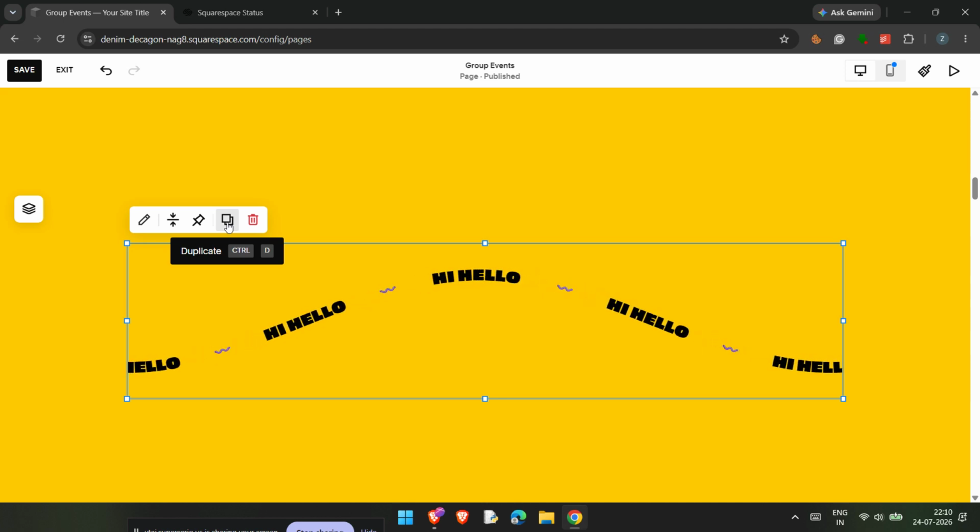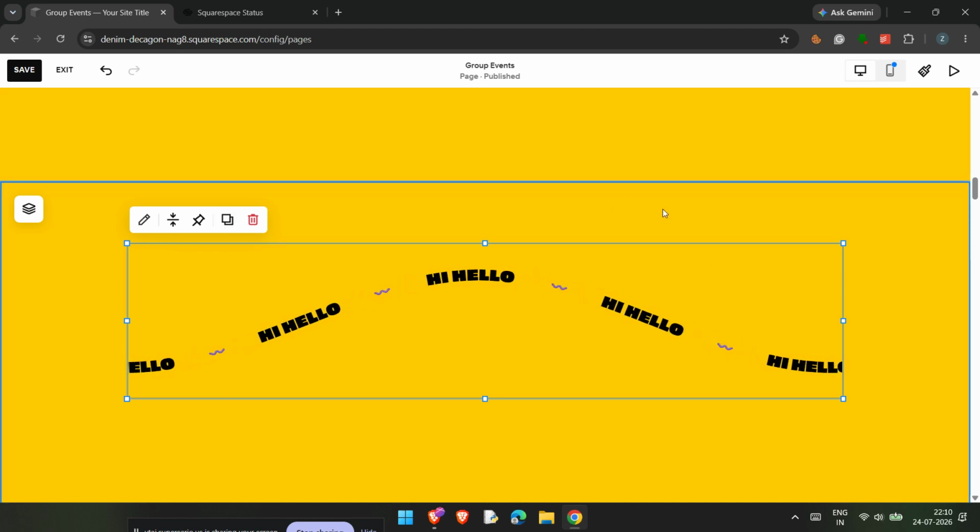And that's it, you've now learned how to add a scrolling block in Squarespace 7.1 Fluid Engine, customize the text, add links, change the direction and speed, and resize it to fit your design.